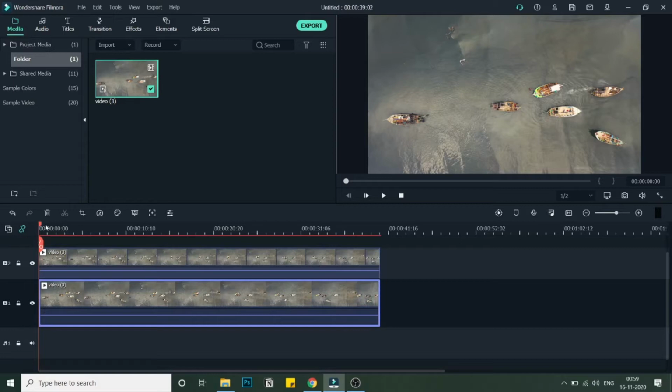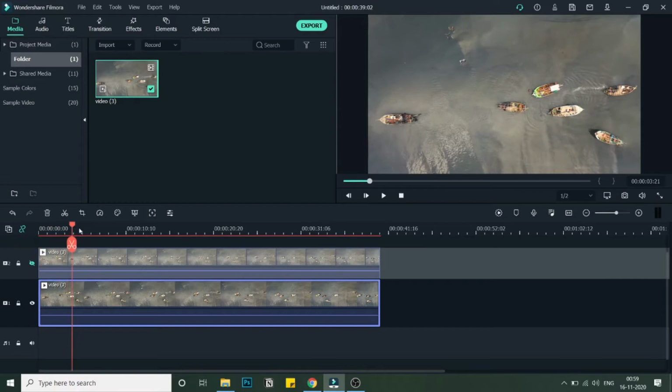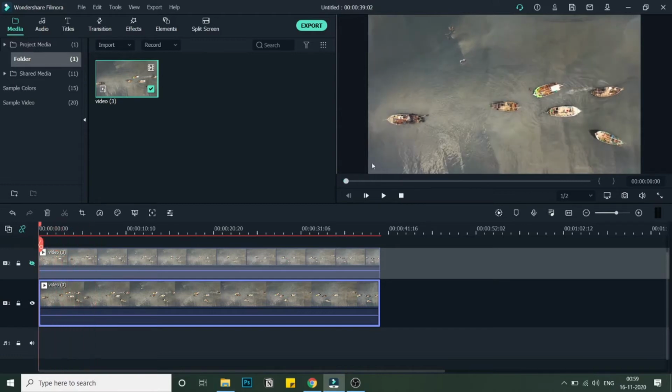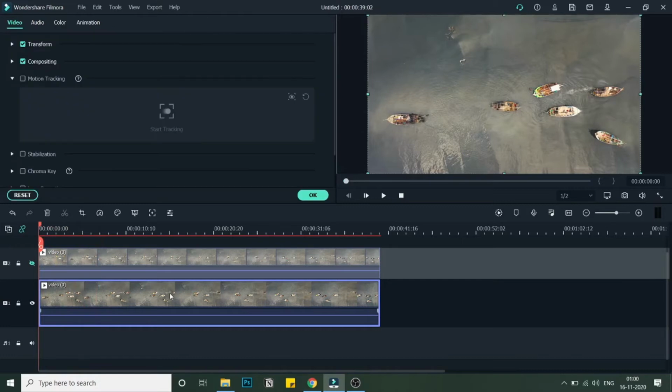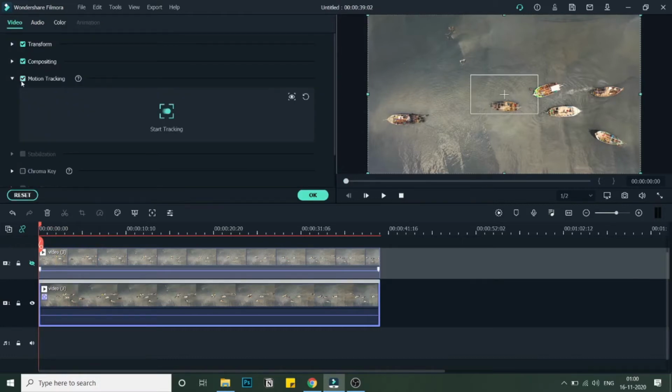I'll bring the player to the beginning of the video, and I'll hide the track above and just select the track at the bottom. Now we'll first track this first boat over here. I will double click on the video at the bottom, select motion tracking, and select this boat as the object.